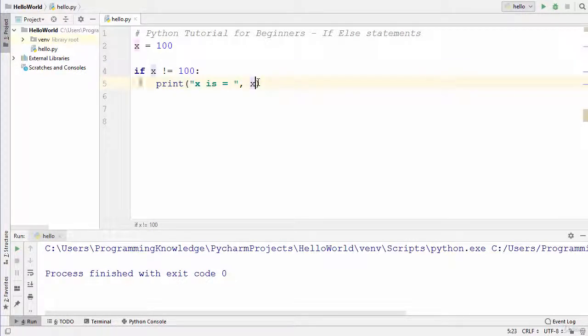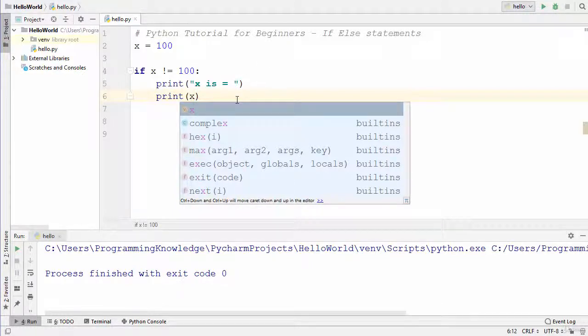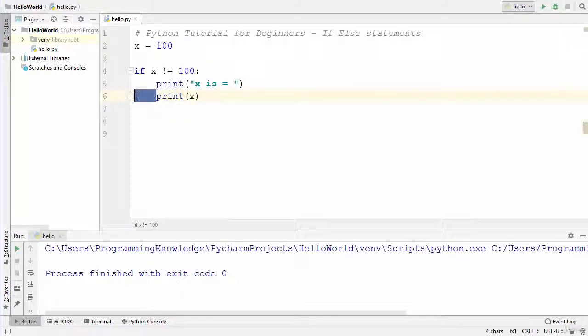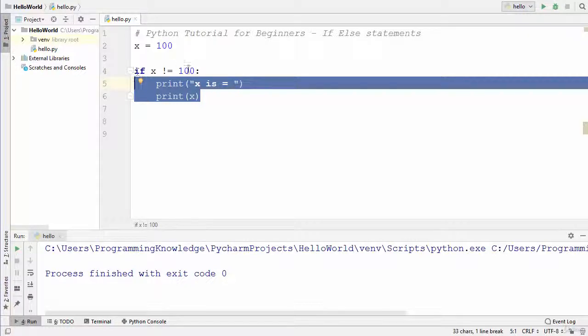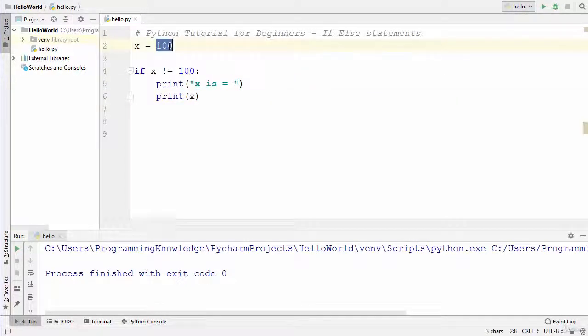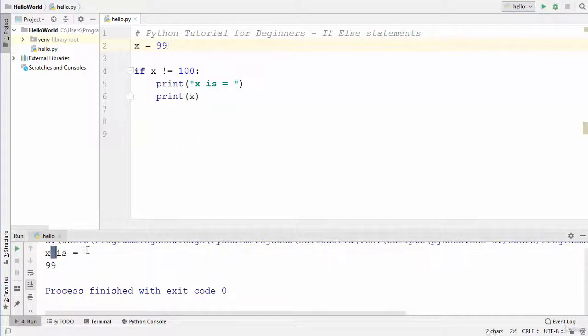So I can write this statement like this also. I'm going to just say x is equal to, and in the next line I can give one more print function, and I will print x from the next line. And you can see here also I have given indentation after this starting point, and this means that these 2 lines are part of this if statement. So let me change the value of x to 99, and when I run the code, it will print x is equal to, and in the next line it prints 99 using this line of code.